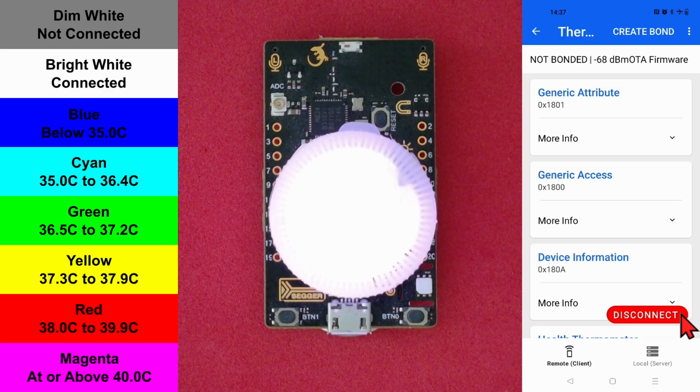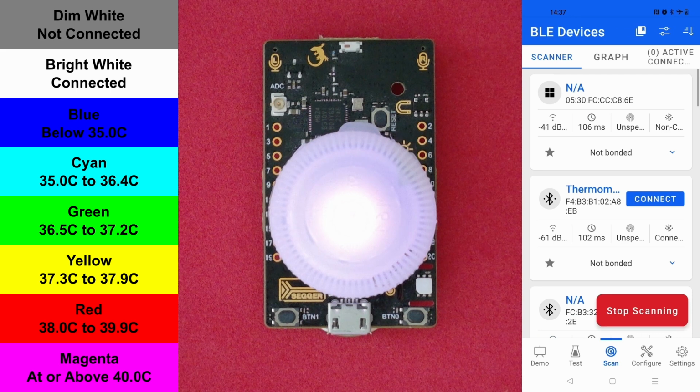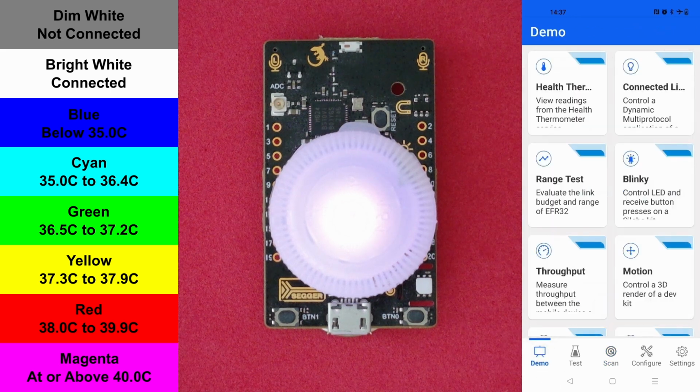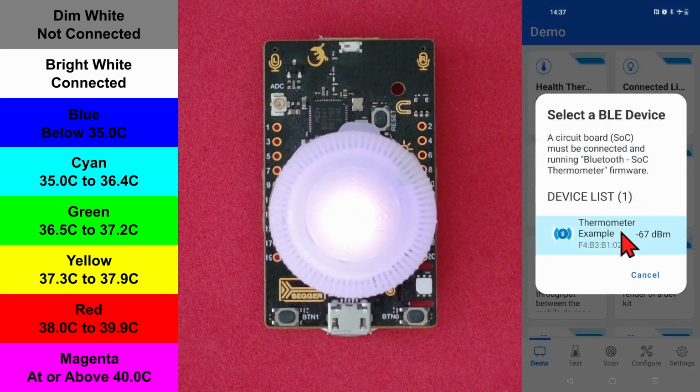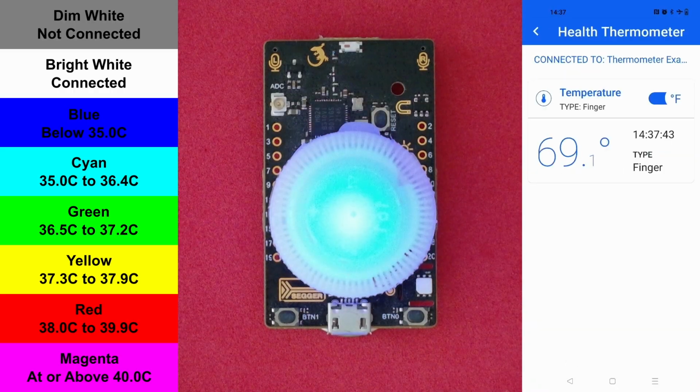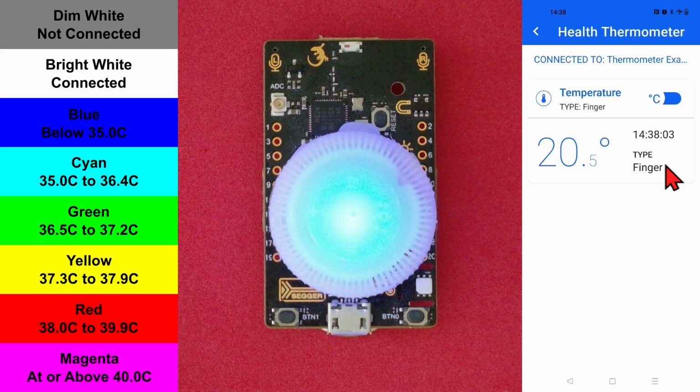Next, I'll disconnect, check the LED returns to dim white, and move over to the Demo tab. The Health Thermometer interface provides a more readable way to view the temperature. When I connect, the LED will likely very quickly turn blue, due to the device being at room temperature, which would be dangerously cold for a human body. I'll swap the display to centigrade, as that matches the temperatures at which we'll see the LED colour changes. Also, we can see the device is now reporting it is measuring temperature from a finger. This is the change I made in the Bluetooth Health Thermometer API's software component.